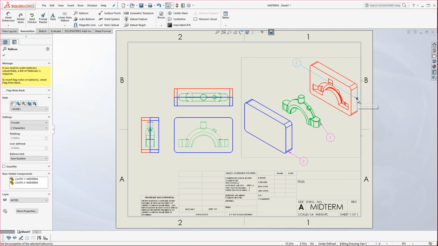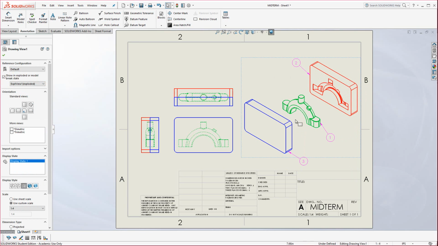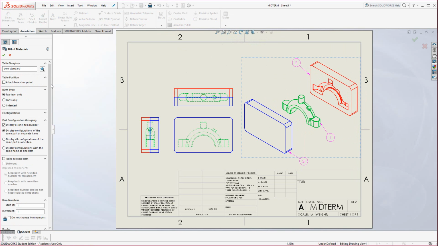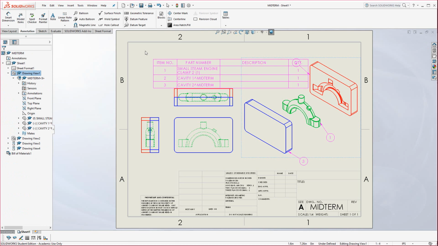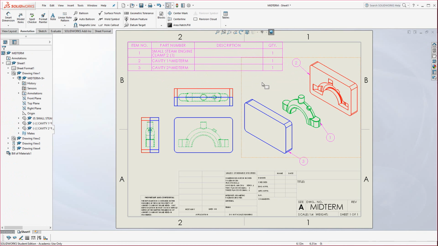And if you want, you can move some of these and grab the endpoints and relocate them if you don't like the way they're showing up. Now with that view selected, go to tables, and you could go with the Excel based or the standard bill of materials. I'll go with the standard bill of materials. Just hit the green check mark. It's automatic. It drops right in. And again, because we're on that last layer, that's showing up on that layer.